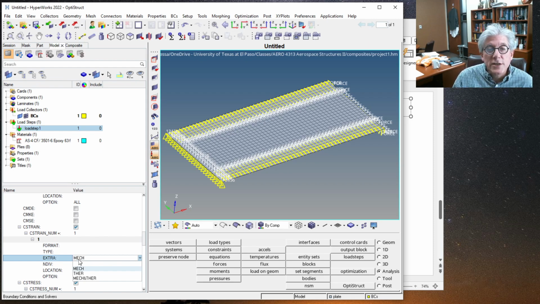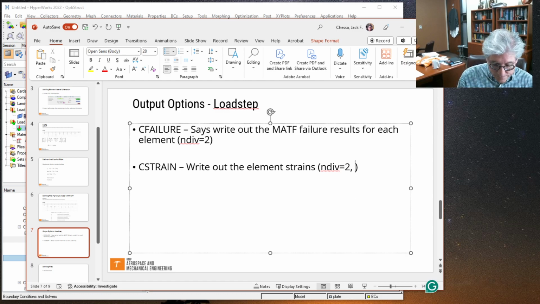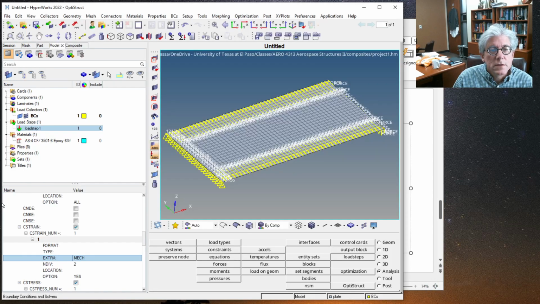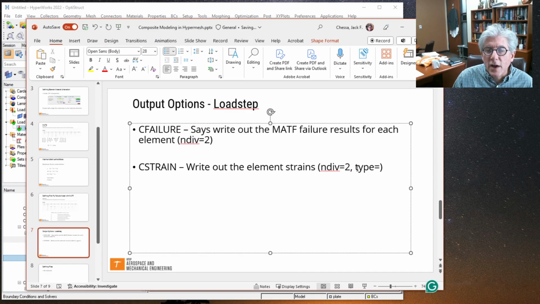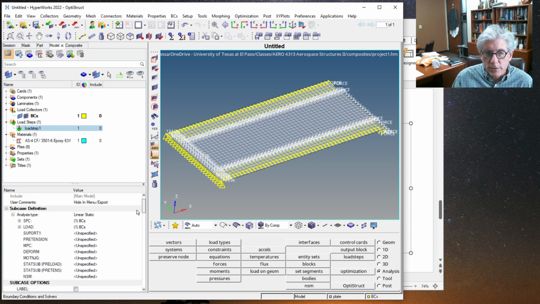Oh, and for extra, let's make sure we write out the mechanical strains, okay? Because the mechanical strains are the ones that produce failure. So I should probably do this here as well. So type. No, is it type, or what is it called? It's not type, it's called extra. Okay, so for the extra option, we're going to use mech. So that's going to write out the mechanical strains, the measurable strains, the ones that result in the stresses, okay? And so I've done that. Whoops. So now we're going to output all those things. All right? So you'll be able to see it.